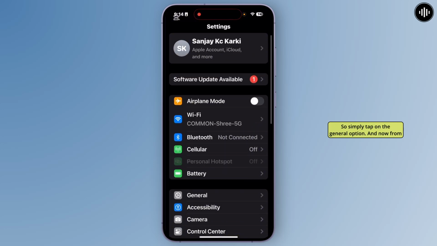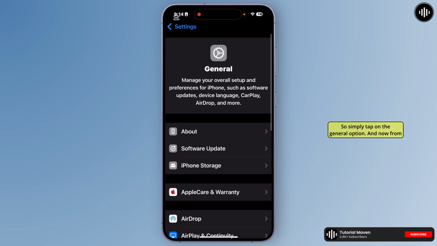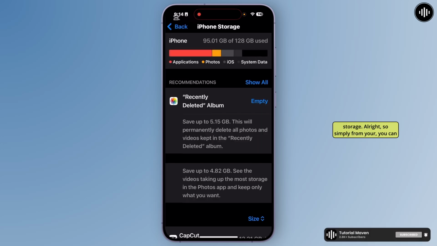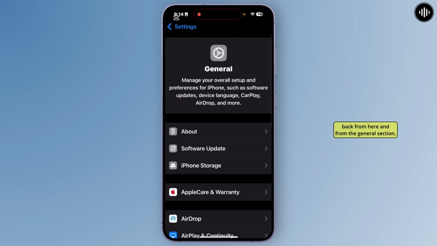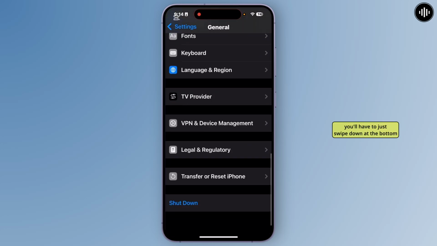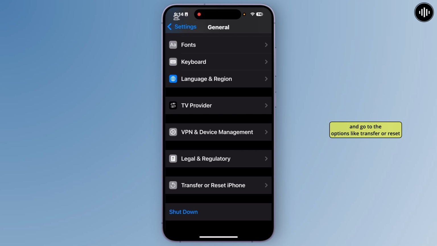So simply tap on the General option, and now from here you'll have to go to the option iPhone Storage. Alright, so from here you can see your applications or photos in the iPhone storage. From here you can easily know what backup or what devices will be needed for the backup for that iPhone. So after you confirm it, go back, and from the General section swipe down to the bottom and go to the option Transfer or Reset iPhone.